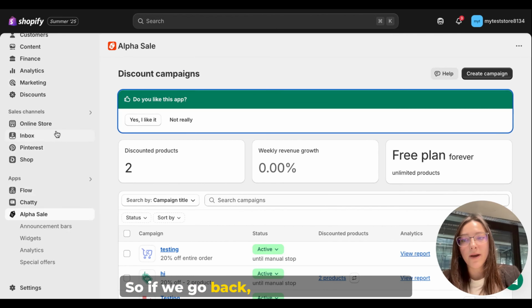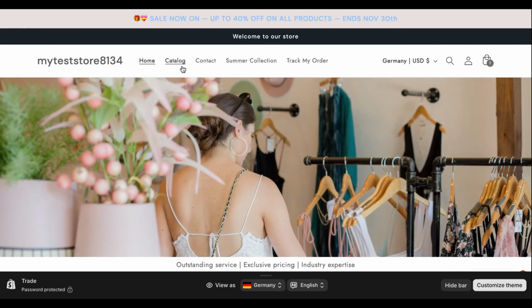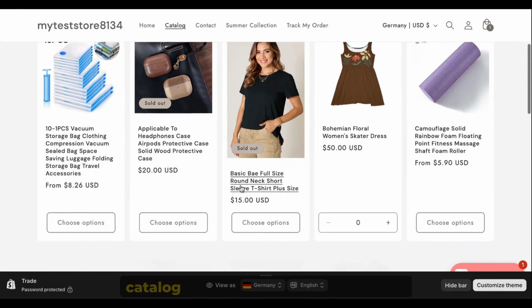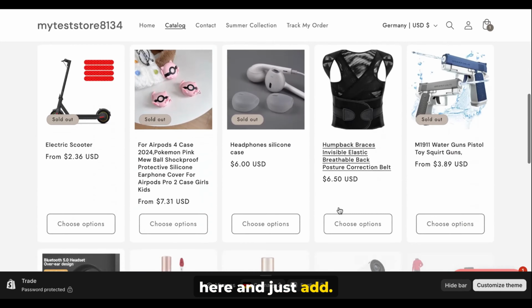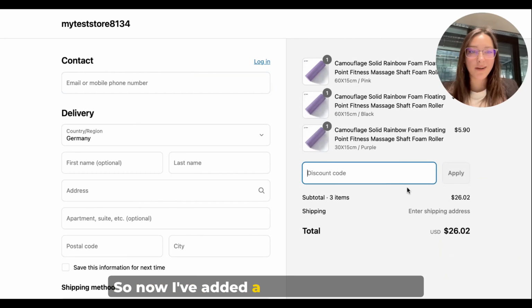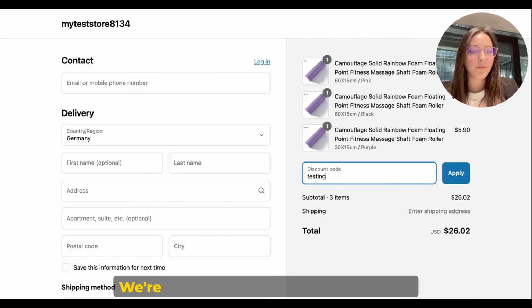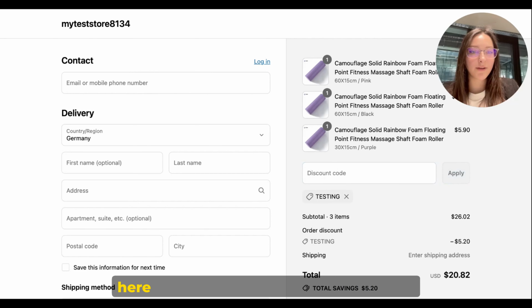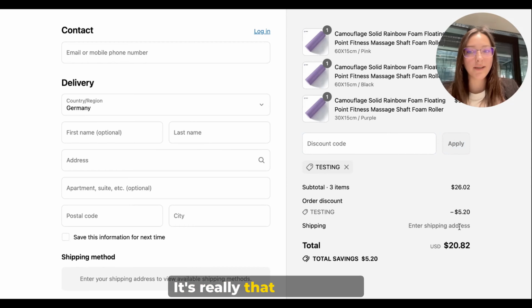So if we go back, let's go to our online store. I'm just gonna click this View Online Store button and we'll give it a go. So again, I'm just going to go to the catalog and I can add one of anything here and just add. So now I've added a couple products into the cart again. We're going to apply this discount code here, and there's 20% off the entire order. It's really that easy to do.